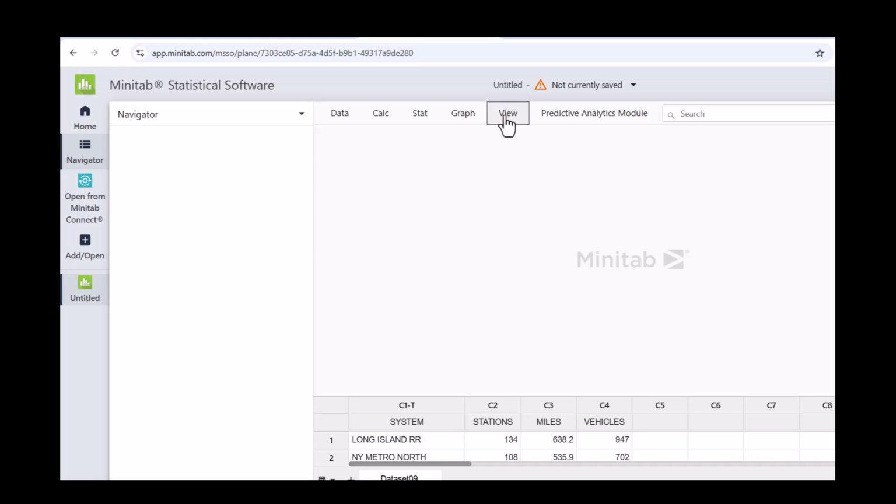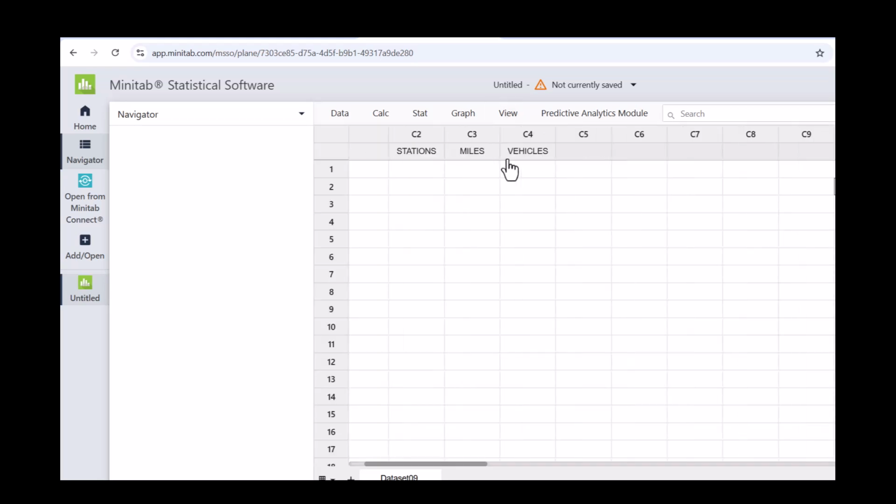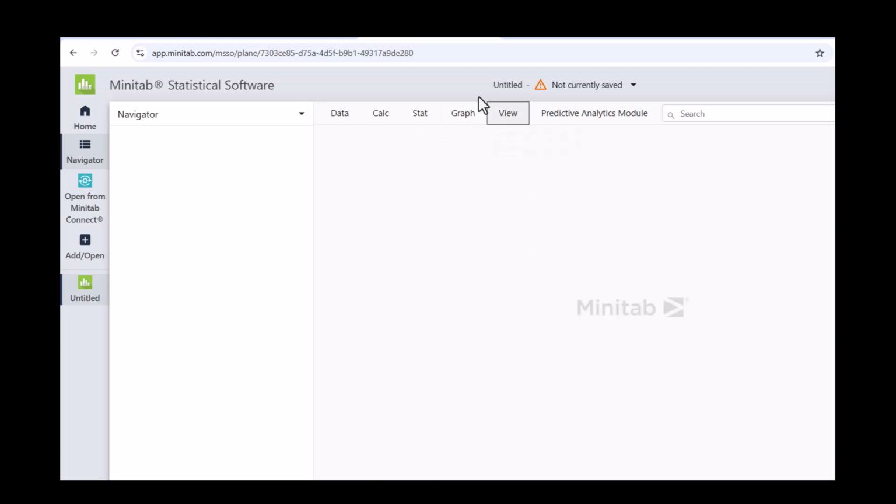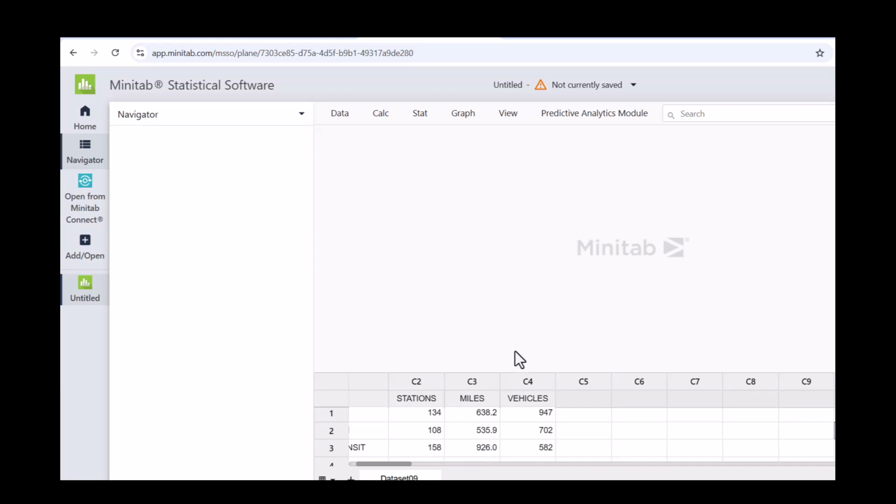When you get to View, this lets you choose what you see. I have data and output. So my data is down here in my worksheet. My output is going to come up here in my output window. I can say just my data. I can say just my output. Or I say data and output.